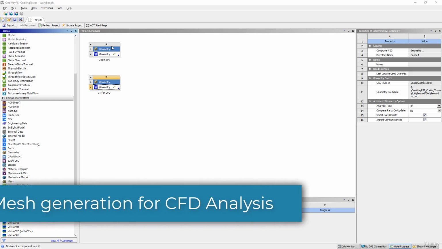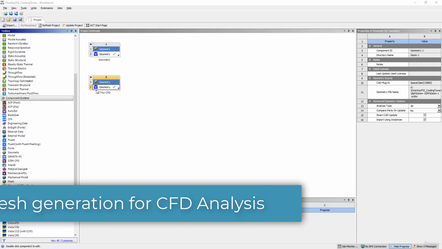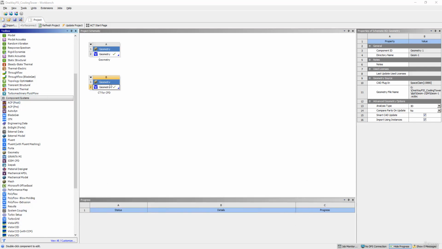As you can see, this geometry is preserved here, and we are using the duplicate file of this geometry. In the case of any accidental changes in geometry, we can always restore geometry from this container here. The next thing is that we are going to solve this problem in Fluent.